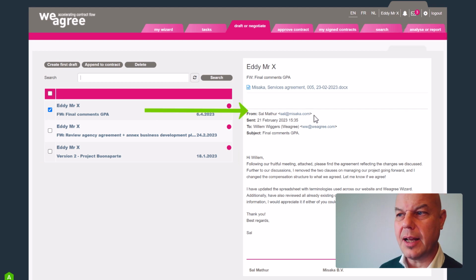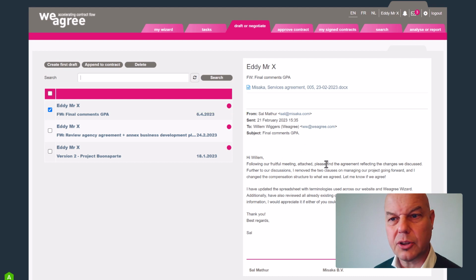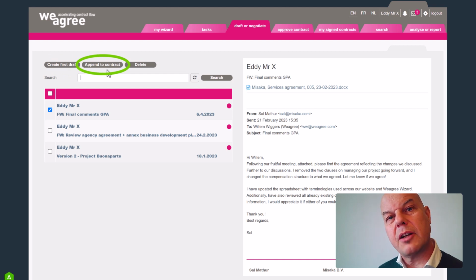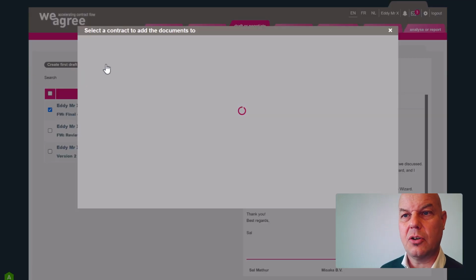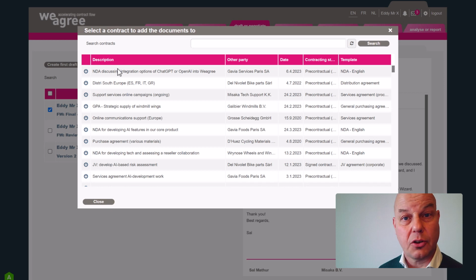And the one is relating to a contract called Misaka. Here's the email text, and 2 ways to deal with the email. The one is it's the first draft that I received from a third party, or it is a new version or new contract entry related files that I would like to append to an existing contract entry. Now, the latter is the case, so I append it to a contract entry.